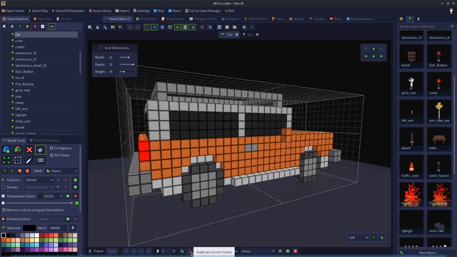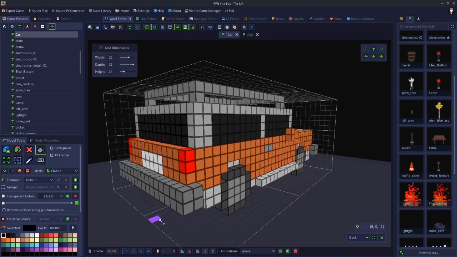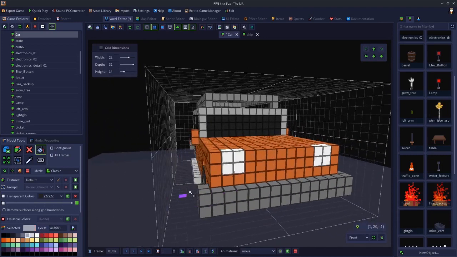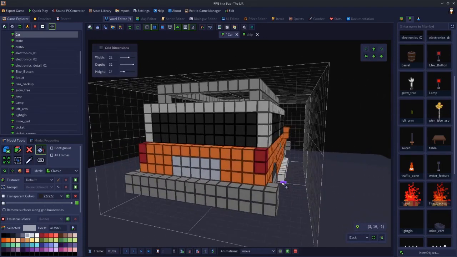So I'm going to click the duplicate frame button. So now this vehicle model has 2 frames. And I'm going to go back to the first frame, which I'm going to use as the default animation. And I'm going to change the colors on these lights. I'm going to dim the color on these lights so they look like the lights are off. And I'm going to do the same with these headlights. I'm going to dim them so it looks like the car is currently turned off.